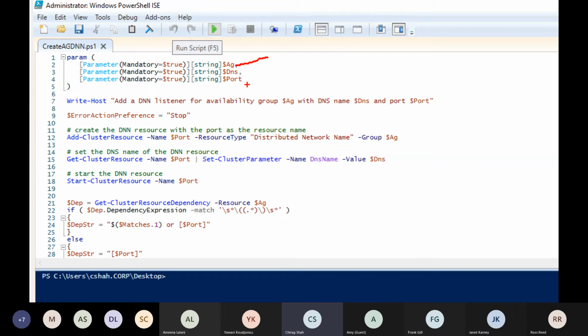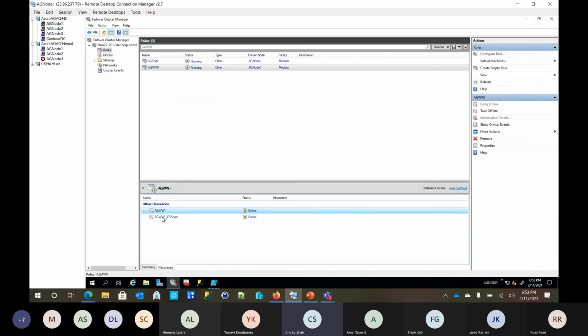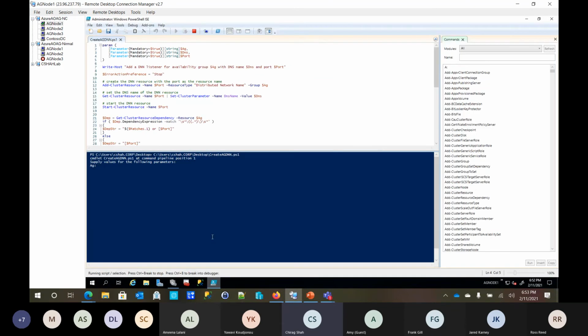So you create a DNN listener. Let's just do it and then I'll show you. No load balancer, nothing like that. It asks what my AG name is. I think my AG name here is AG Corp. That's my AG, so I'm just going to type it in here, AG Corp. The window may be slightly smaller for you, but for the DNS name, I'll say AG DNN, just put anything, an English name. And for the port, let's stay on 1433.